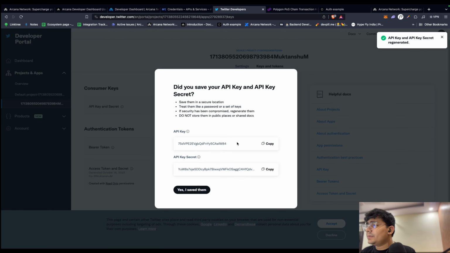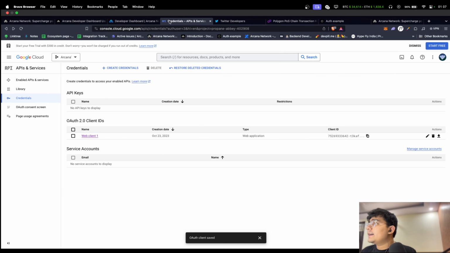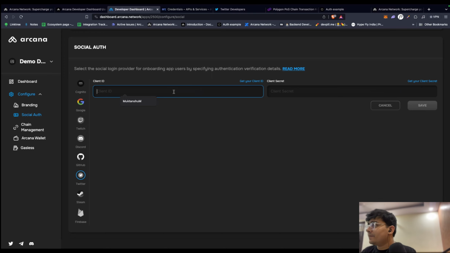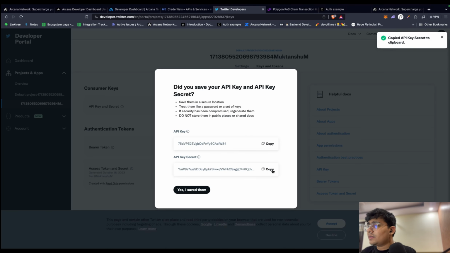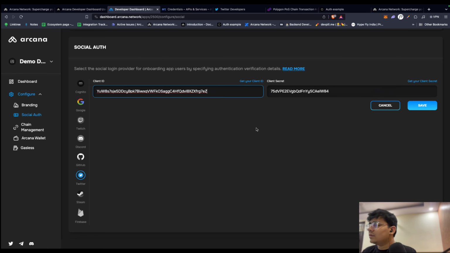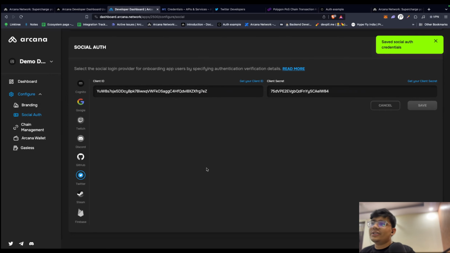I'll go here, copy this as the key, and I'll put this here. And for client ID, I'll just save this. So as soon as I'm done saving this, you see these options being enabled. Other social options are disabled. This gives me a clearer perspective of what social authentications are enabled right now, and of how to initiate the social authentication part.